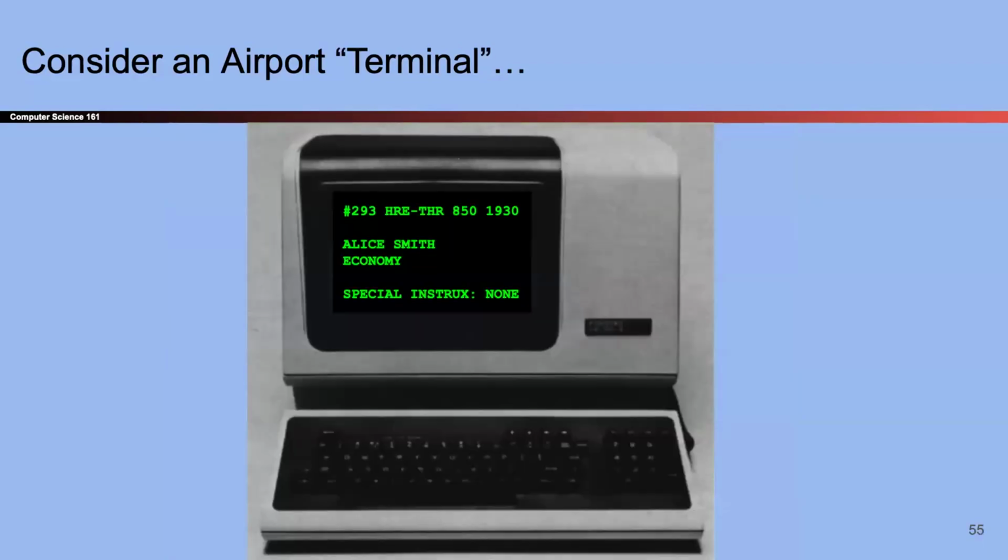So here's what the terminal that the customer service representative sees might show them. You give them your name, you walk up and say, hi, I'm Alice Smith, I'm on flight 293, and the customer service representative looks you up and says, oh yeah, sure enough, we got you in the system, Alice Smith, you're in economy, you're on flight 293, that's leaving at 8:50 a.m. You're all set to go, here's your ticket, okay? And they assign you a seat, they pick out a seat for you in economy and they hand you a ticket with that.